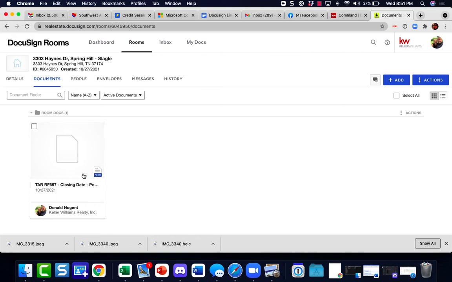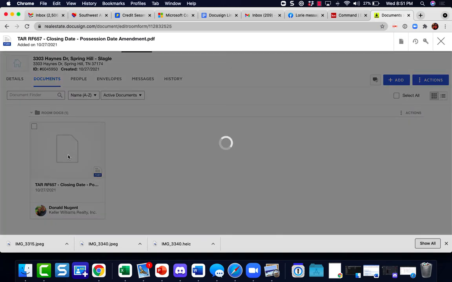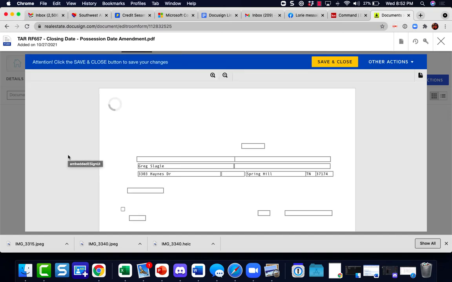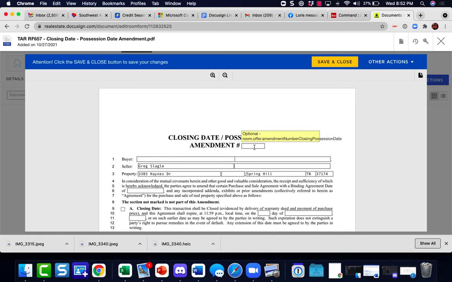Once my form's in here, it is a blue form. I know because it's a blue form, I'm in my room and I'm in documents, I can update and modify this form inside the document section of the room. So it's going to bring my form up. So now I can actually type into this form if I wanted to.